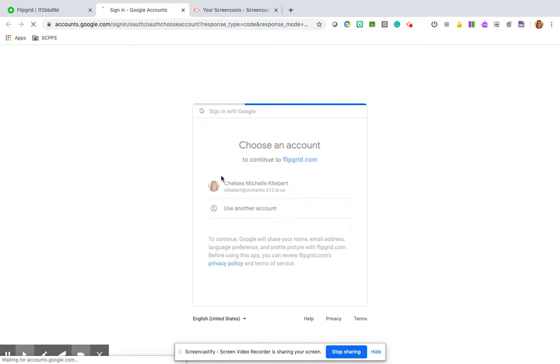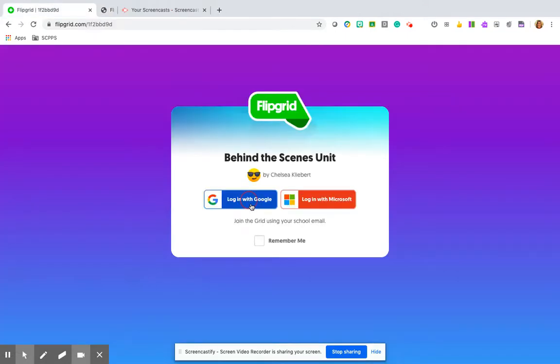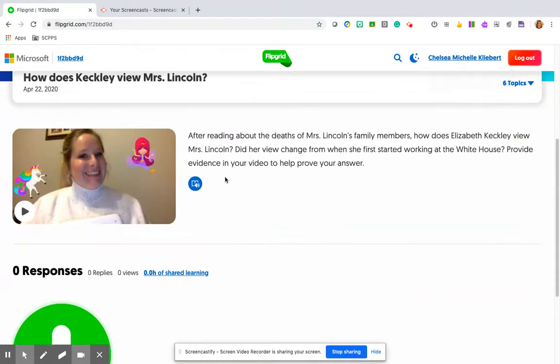And as you can see, I already logged in, so it already saved my account. And so they're the same thing. So after reading about the deaths of Mrs. Lincoln's family members, how does Elizabeth Keckley view Mrs. Lincoln? Did her view change from when she first started working at the White House? Provide evidence in your video to help prove your answers.